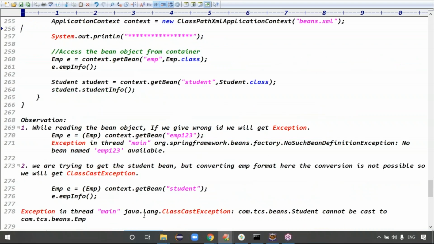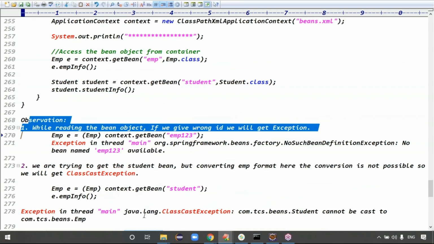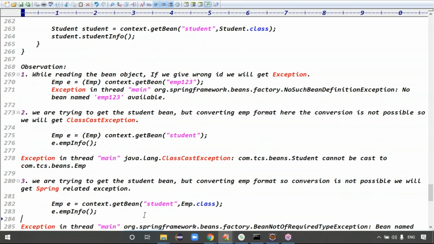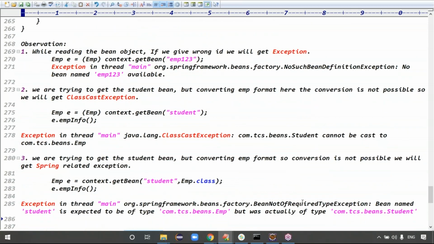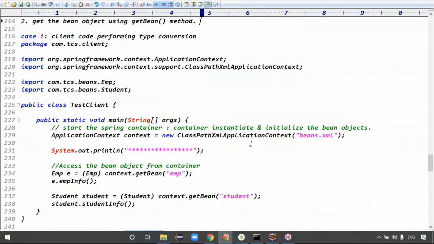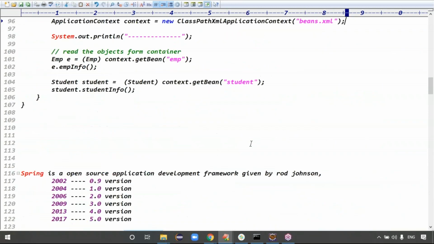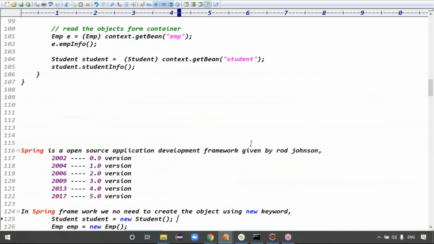Guys, yesterday did you check these three exceptions? One is NoSuchBeanDefinitionException, one is ClassNotFoundException, one is BeanNotOfRequiredTypeException. Yesterday's practicals, completed or not? The class is going good, right? Yes, good.